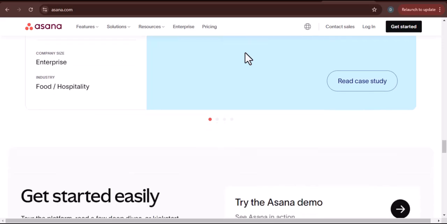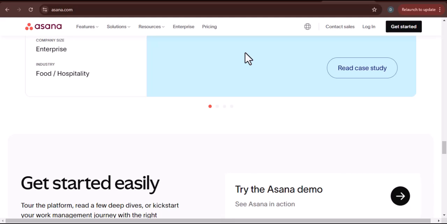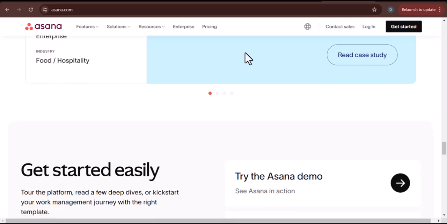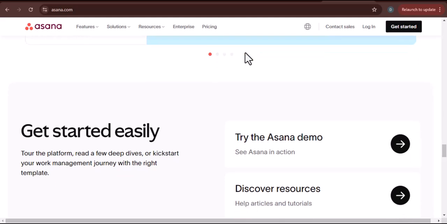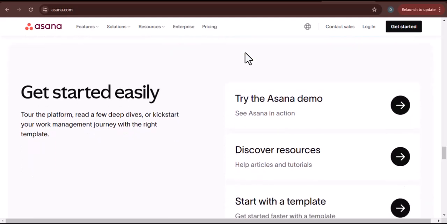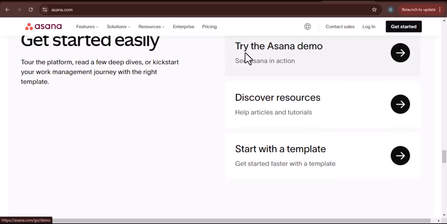Sometimes you might encounter login problems due to browser extensions. Certain extensions can interfere with websites, including Asana. Try disabling any extensions you've recently installed or that you suspect might be causing the issue. If you can log in after disabling an extension, you've found the culprit.